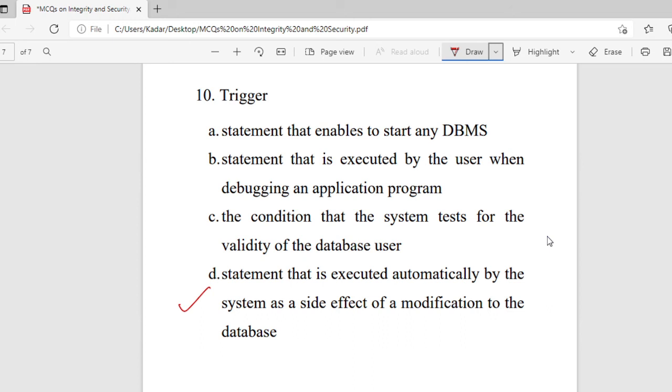Okay, so I hope everyone understands the concept of integrity and security in database management system.